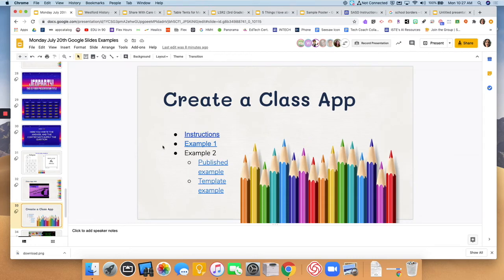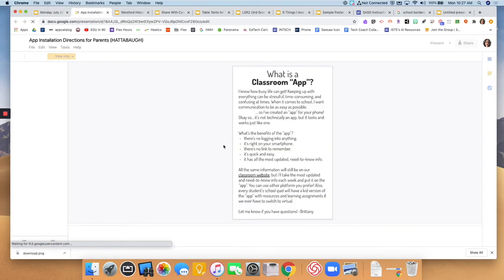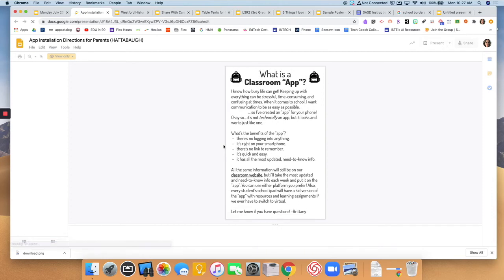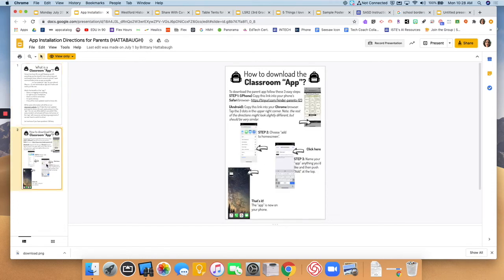So on this page, we again have our instructions. If you click on that, it tells you a little bit what it is. So this is using Google Slides to create an app for students or parents. The nice thing about parents is they can download it to their smartphone and it will look like an app. And all of that is in the instructions. So here it talks a little bit about what a classroom app would be. And then here are instructions for parents on how to download it and put it on their smartphone. So, again, something that's really cool, and just that way your parents have access to the most important information that you want them to know about directly on their device.